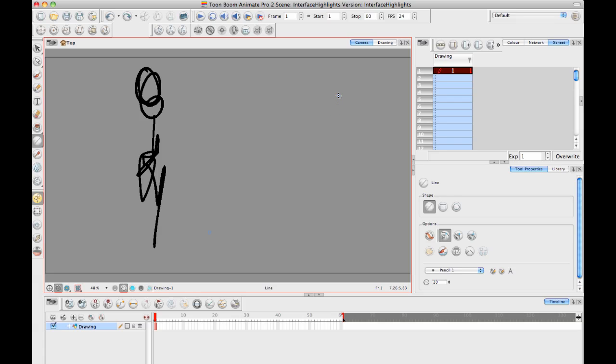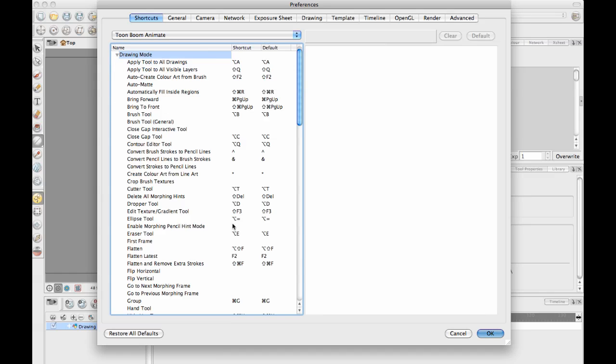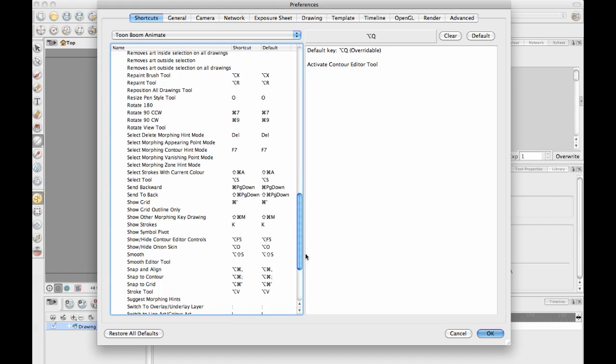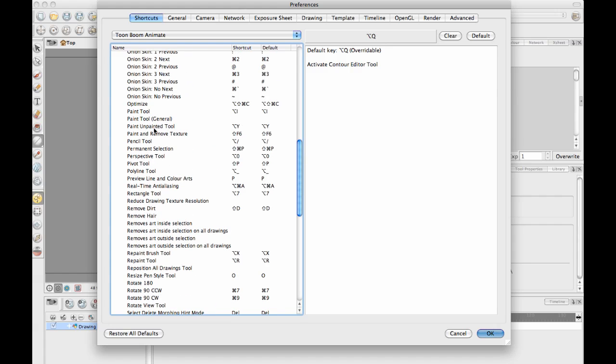So, okay, and what else did I mention when I was in Storyboard Pro? I talked about shortcuts, so the same thing that I mentioned with the overridable shortcuts is also going to be the case when we're talking about Animate Pro. If we go to the preferences for Animate Pro, then in the shortcuts tab, here's where you're going to have all of the shortcuts for your tools. So you've got your brush tool, there's B, close gap tool, and all of the other tools are in here as well. One of the ones that I mentioned that people like to use a lot is the paint unpainted tool, which I can see right here. That one is Alt and Y.